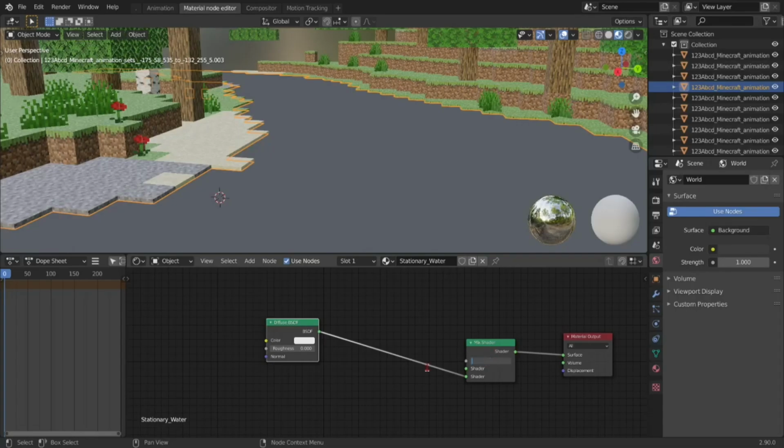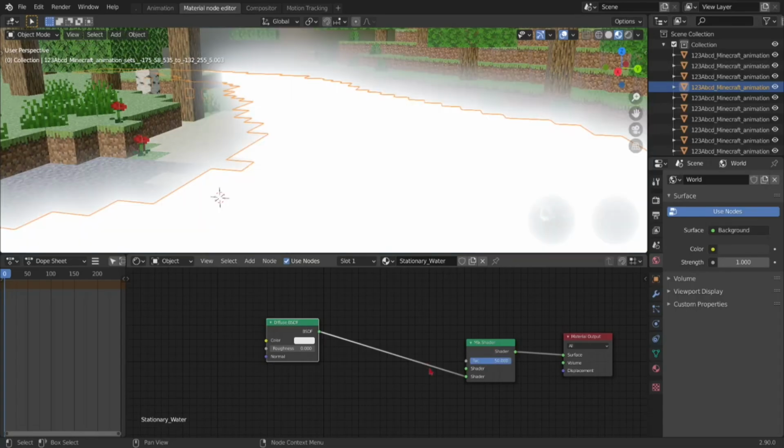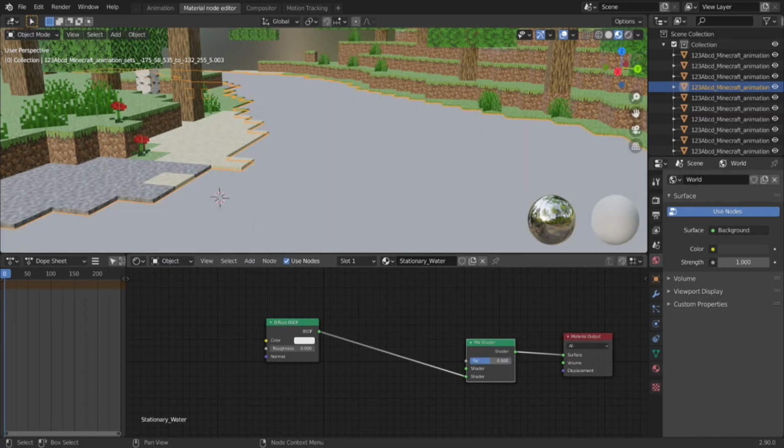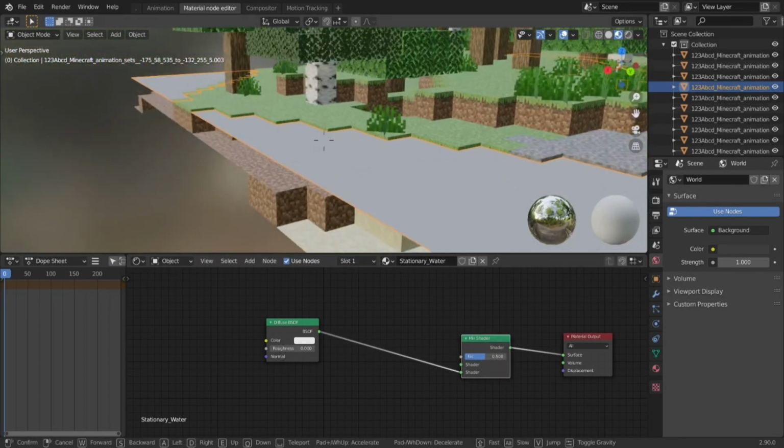We need to leave this to 50, I think. Oh no, not 50, that's way too much. 0.5. Okay, so we need to basically have it like half like this. So now it's connected like this. You can see it's gone a bit of a gray color.